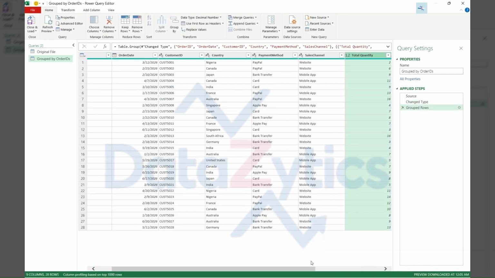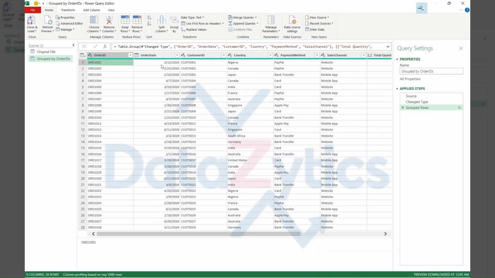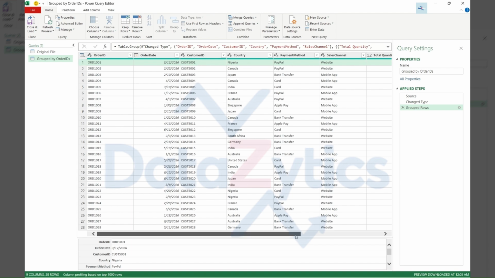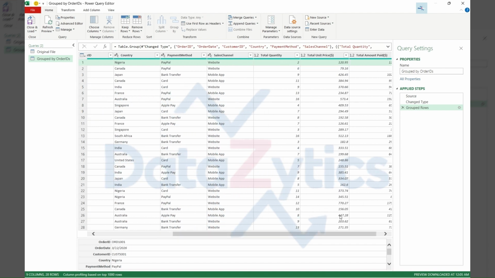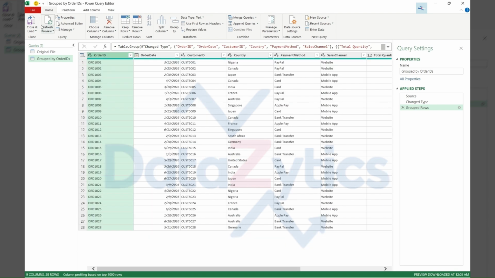This immediately groups the dataset as seen here. If I had done this on the original file, the file would have been transformed into this, which was why I duplicated it earlier to retain the original file. Now you can see that each order ID has been consolidated into the sum of all the purchases done for that order. Now that we are done, we can go ahead and load our data.